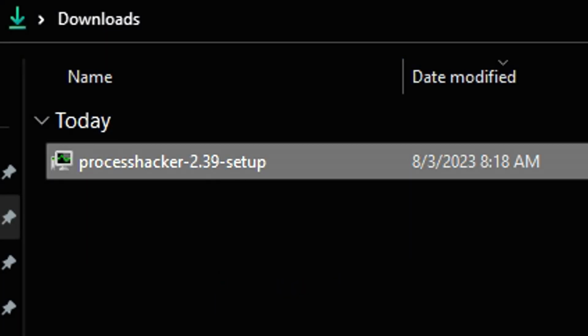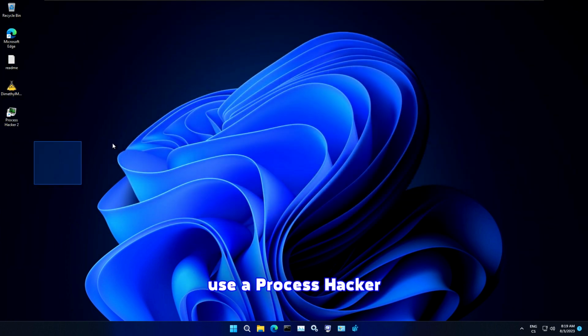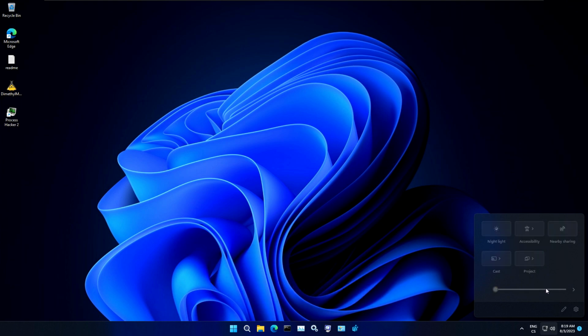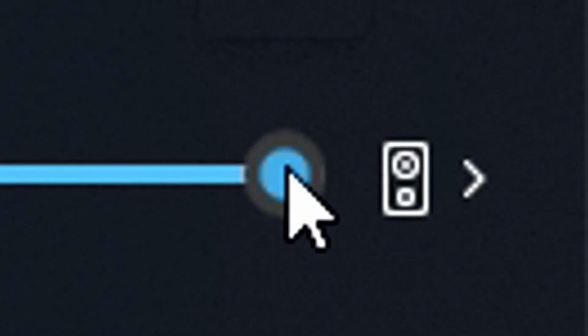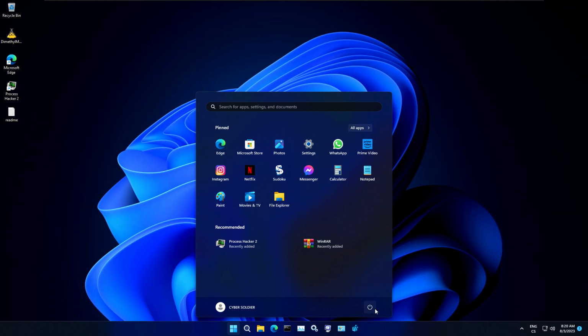Oh my gosh. We will use Process Hacker. I don't know if this malware can block this. I want to show you. I want to prove that this malware can bypass the UAC protection, so that's why I'm gonna restart.